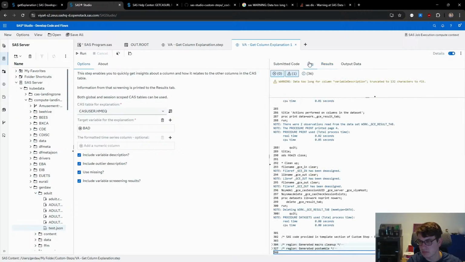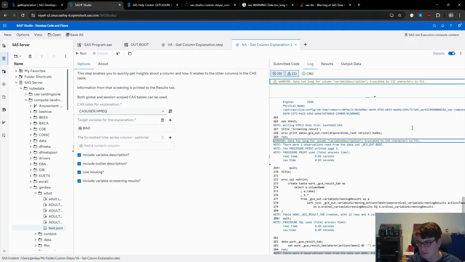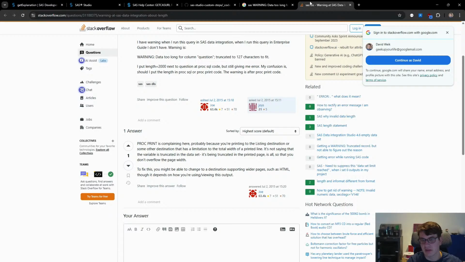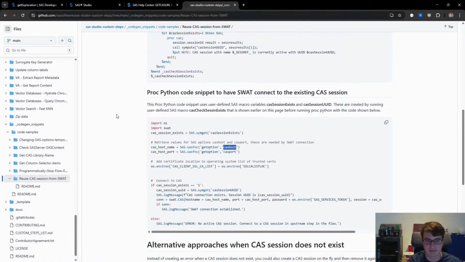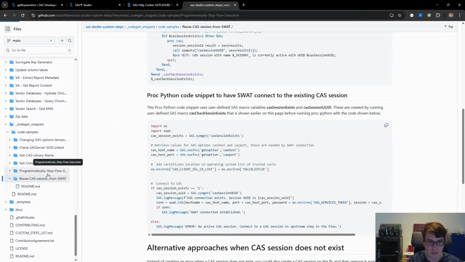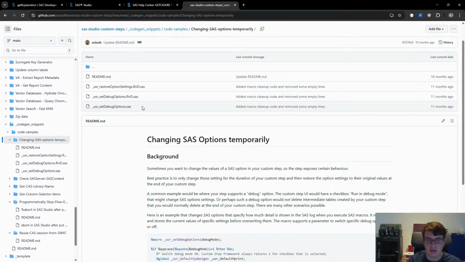Well, guess we'll have to live with the warning. Truncated. Can we actually set it? This line size option, wait, let's see. I know we can programmatically change set.